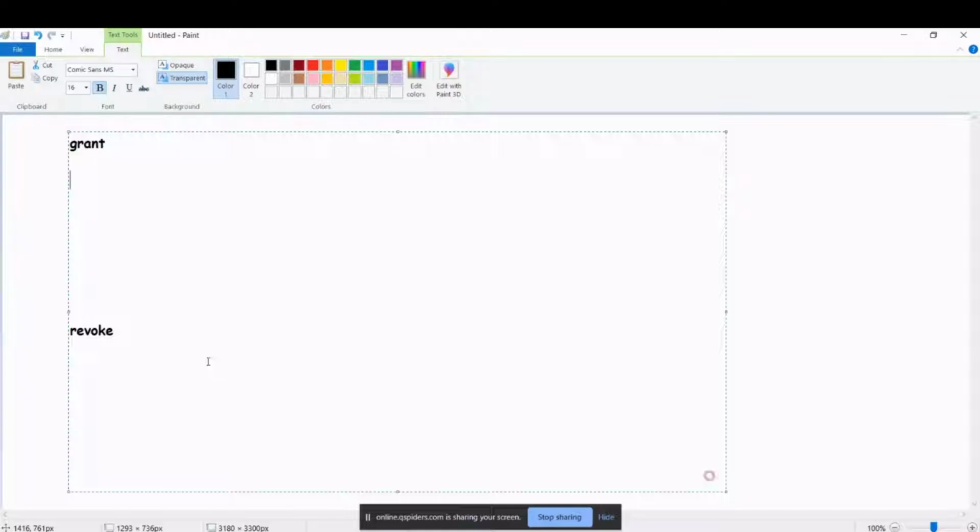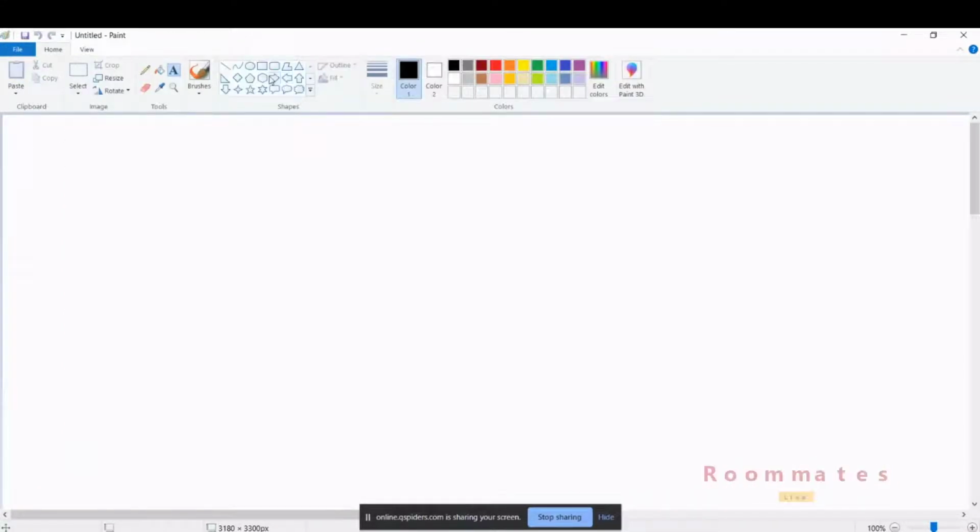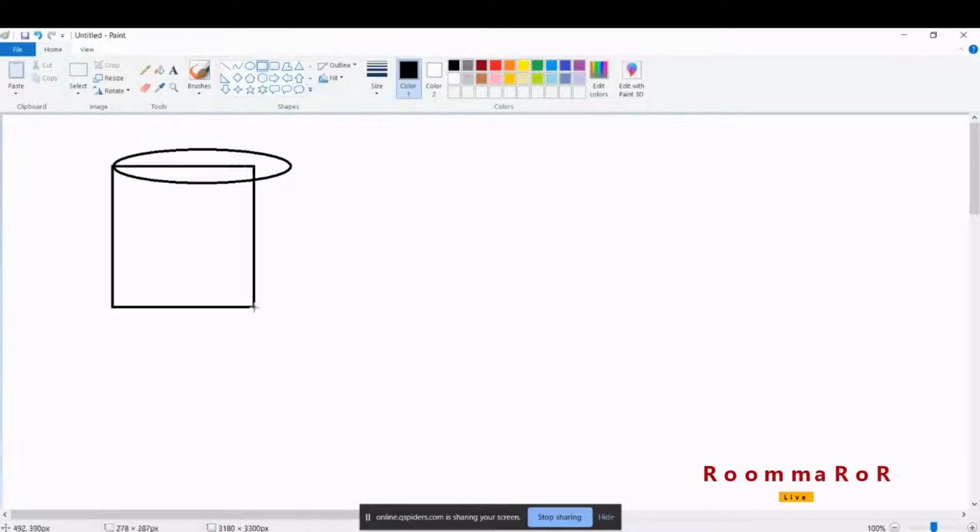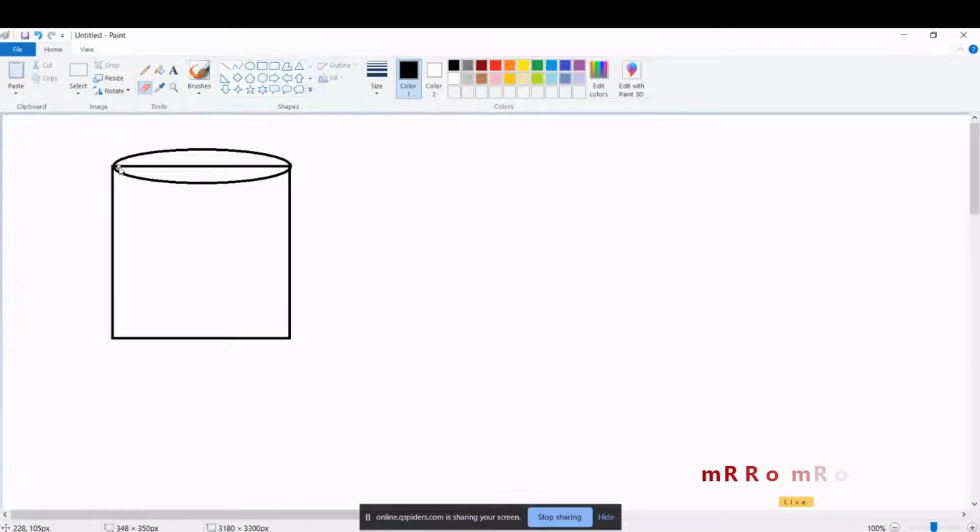So grant and revoke in the sense what, guys? Very simple. I'll explain to you. See, look here. Imagine you have a database over here, and in this database, there are some accounts. There are some accounts, I tell you. First account is a system account.